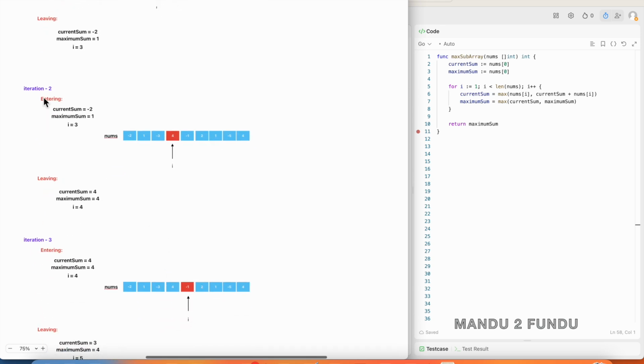Okay. So in the iteration 2, we process the element at index 3, which has value 4. So 4 plus -2 is 2. So the current element's value is greater than that sum. So we change the current sum variable's value from -2 to 4. Next, the current maximum value is less than the computed current sum. So that is also updated with the new current sum, which is 4.